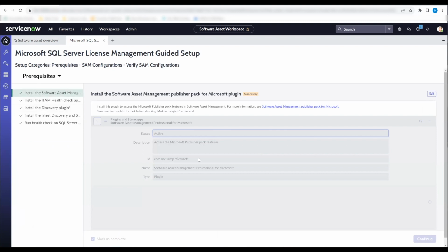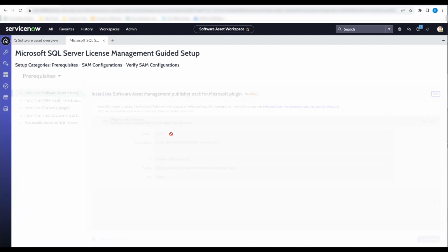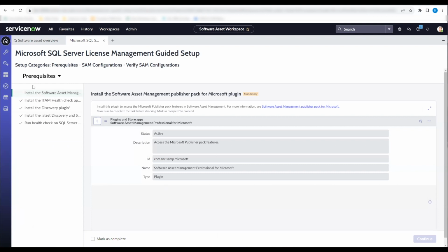The first thing that it presents you with are the prerequisites. I'm going to click edit so you can actually see these. I've already stepped through some of them. On the left, you can see that there are three different listings of instructions for the guided setup: prerequisites, software asset management configurations, and then verify the software asset management configurations. We start with prerequisites, and it has the list of things that you need to accomplish.